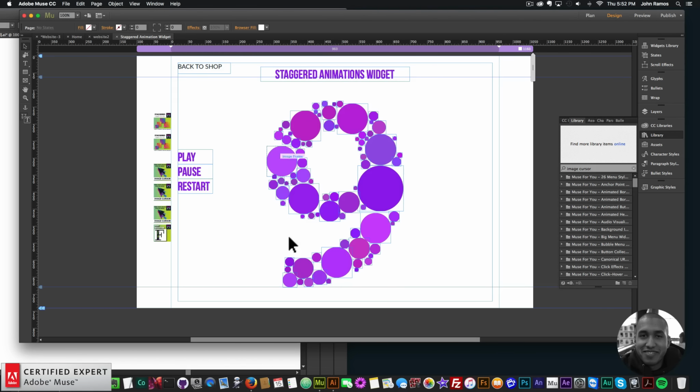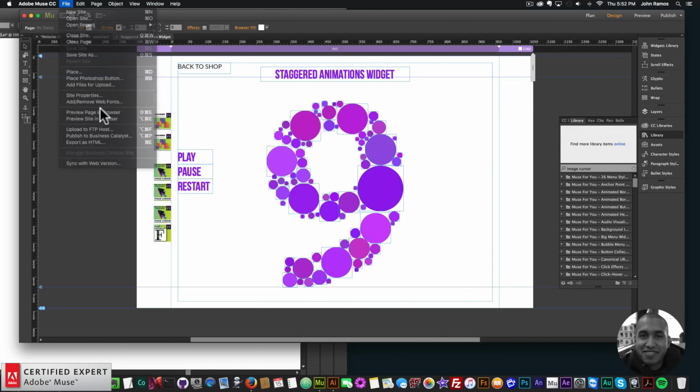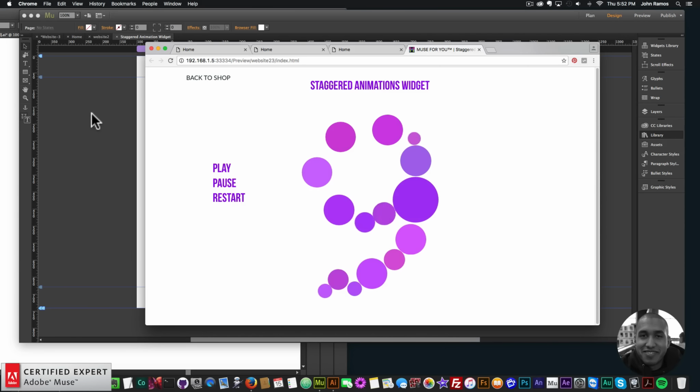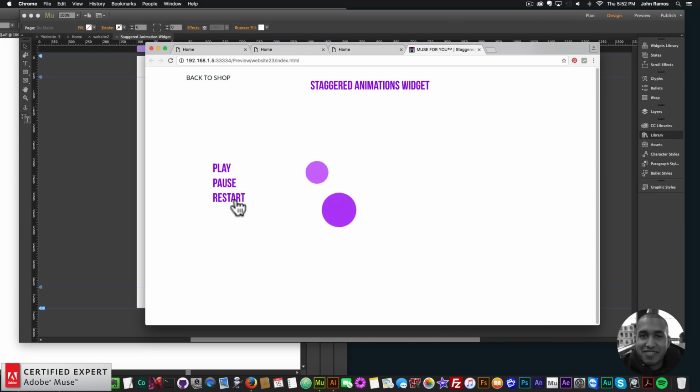So as you can see, I've pasted in all of the elements. And it's basically what I did in the first demonstration, just with more elements. And we can see all the dots come in just like that. So instead of just having the bigger ones, I added the smaller ones as well. And we can restart, pause, play, just like that.